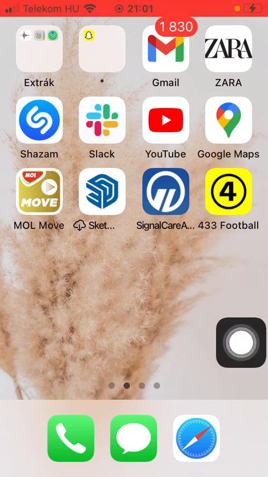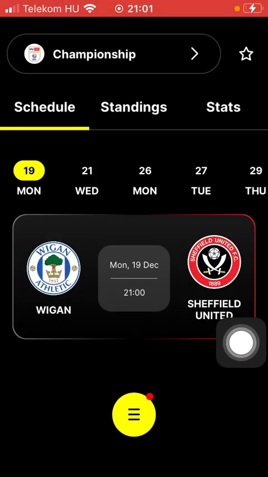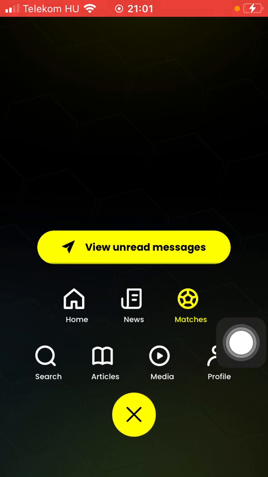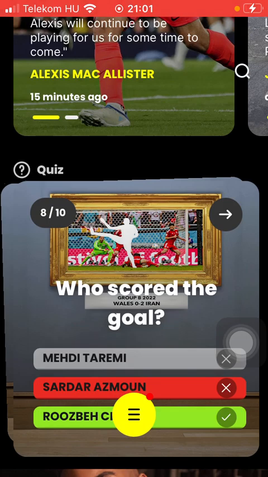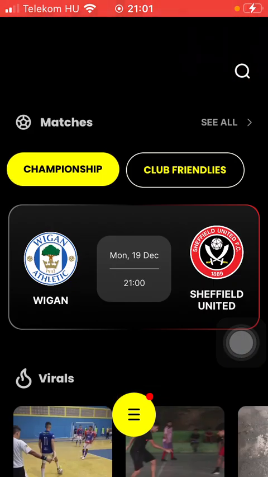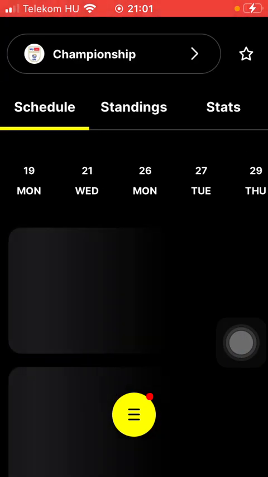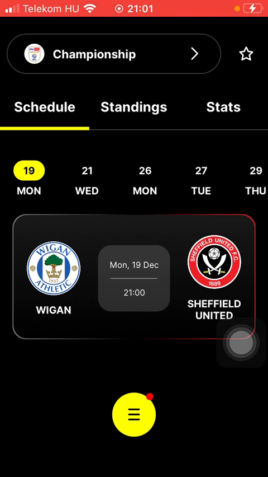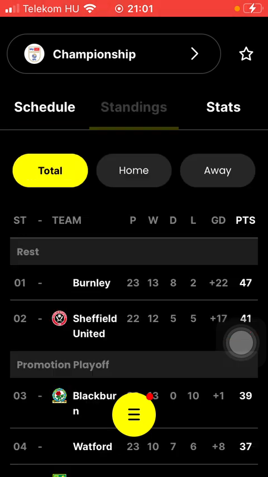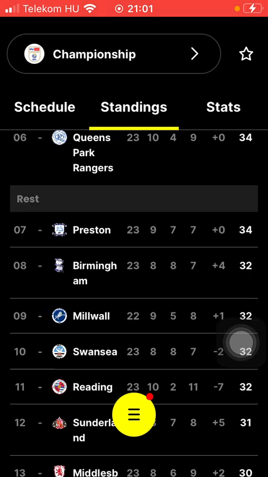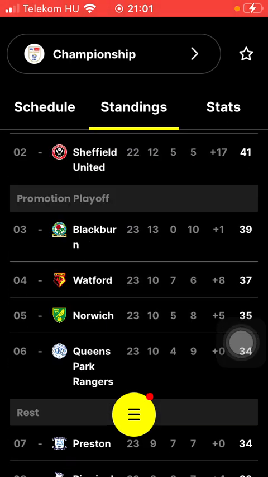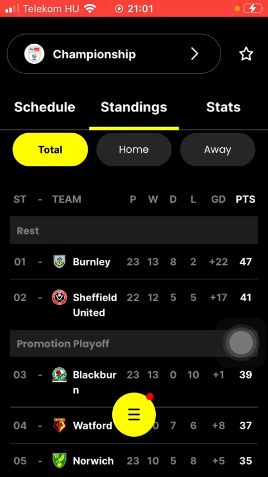First of all, open the application on your phone. After that you should go to your home page and then scroll down till you find this matches section and click on the see all button in the right side of the screen. Then tap on the standings section at the top, which is the second one, and here you can find the total standing. As you scroll down you can see a long chart. It's very detailed, containing the team names and so on.